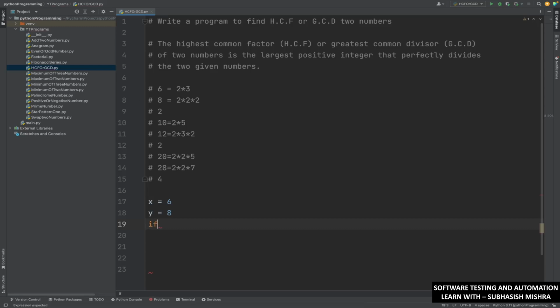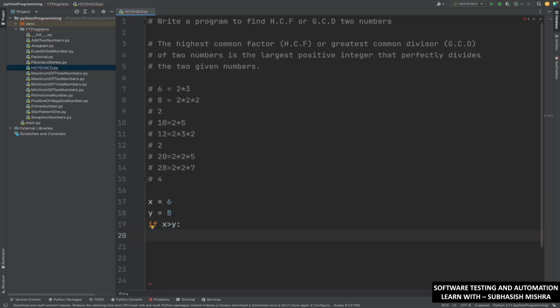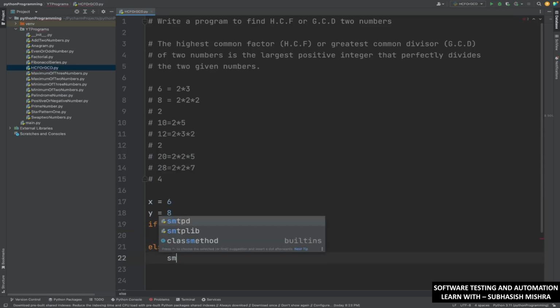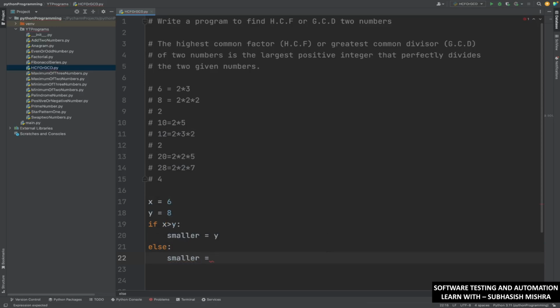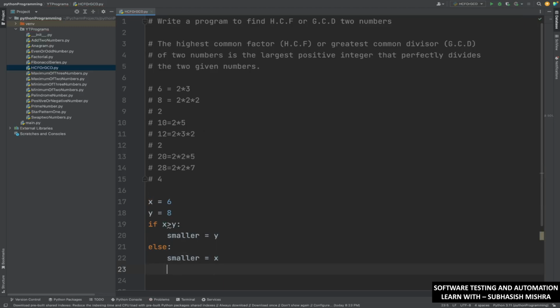So, how will you do that? You will just write a simple if else condition. If x is greater than y, then smaller is equal to y, else smaller is equal to x. Basically, here we try to find out which one is the smaller number, either x is small or y is small. So, we just put a condition, and now we know which one is the smaller one.